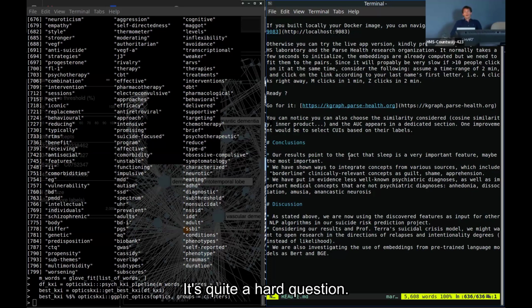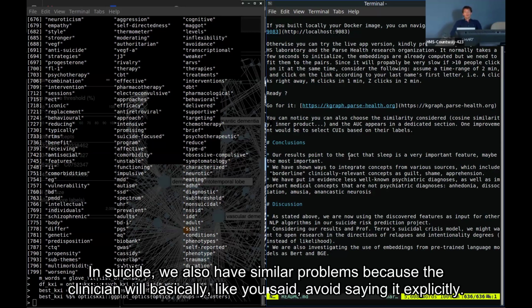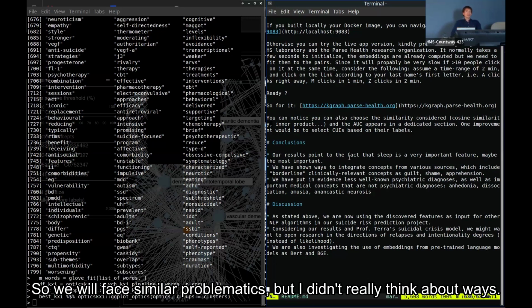It's quite a hard question. And I just started on the EHR data analysis, so I don't have too much experience yet on this. In suicide, we also have similar problems because the clinician will basically, like you said, avoid saying it explicitly. So we will face similar problematics, but I didn't really think about ways.